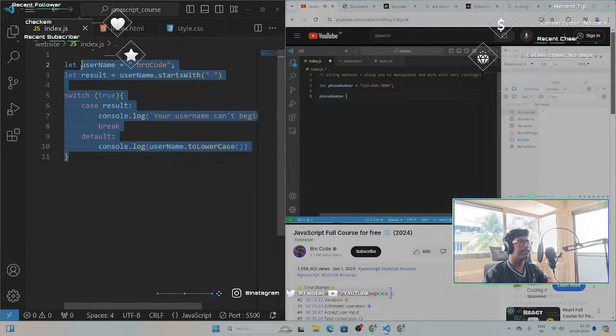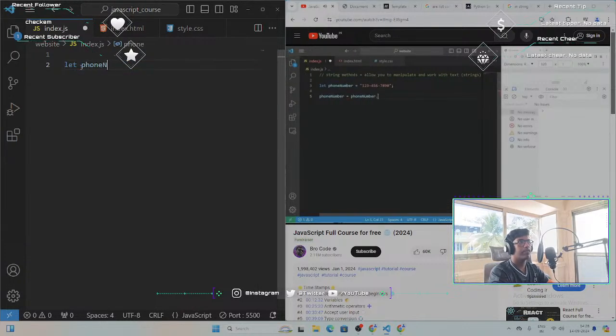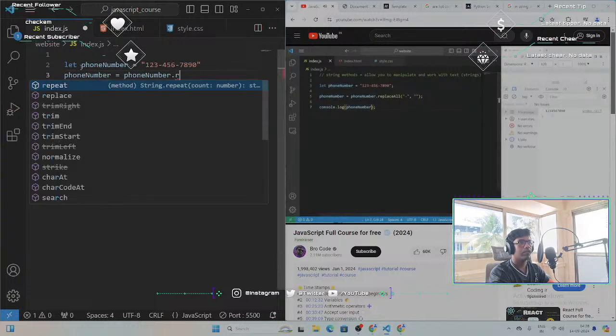Let's reassign our phone number equals our phone number. We will use the replace all method. Which character are we replacing? Let's replace any dashes, comma, then the character to replace the dashes with, or whatever you put for the first character. We will replace all dashes with no characters. Then let's console.log our phone number, and that should eliminate all of the dashes.